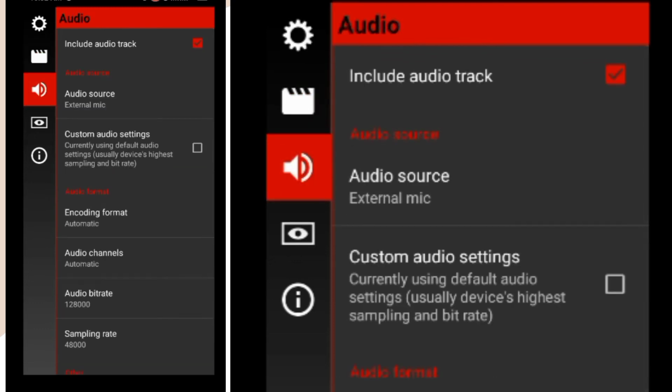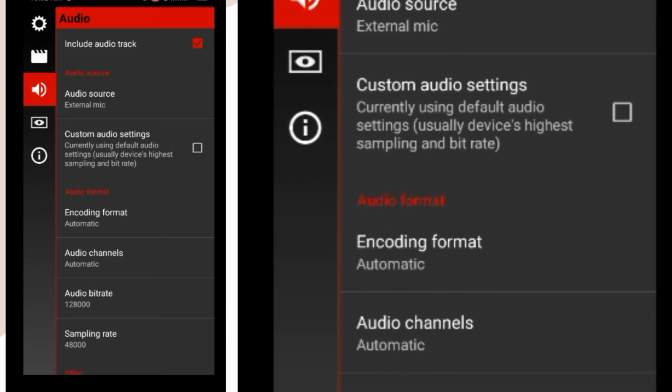Then the next thing I want to talk about is the audio settings. Include audio track. Yes, I need to enable this. If you do not check it, it means you will just be recording empty content and your video will not capture your sound. So you need to enable that.